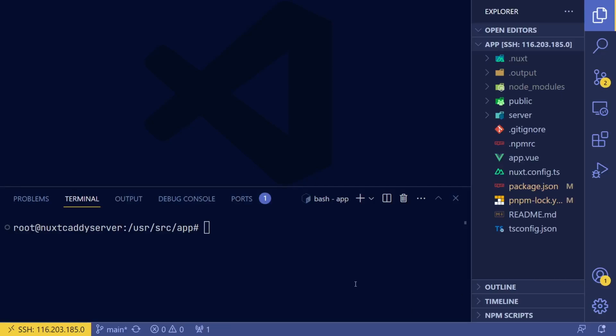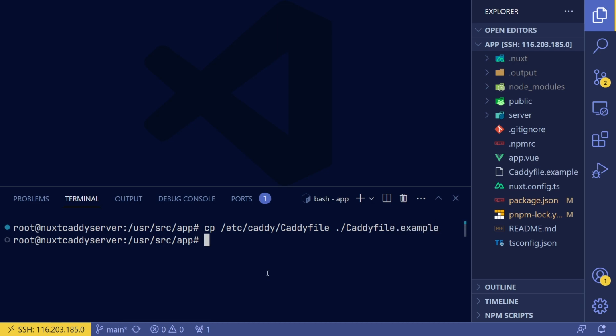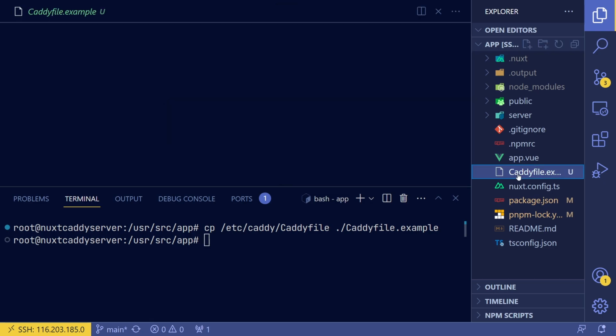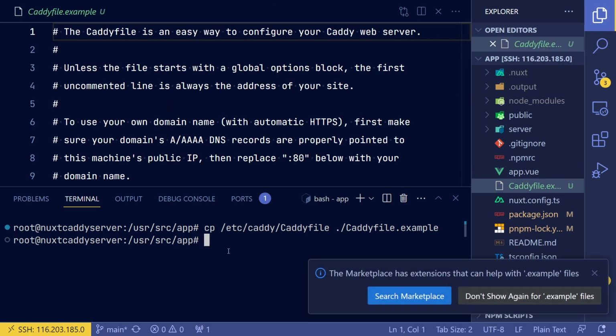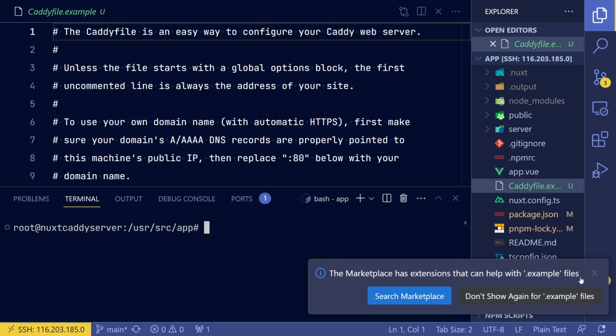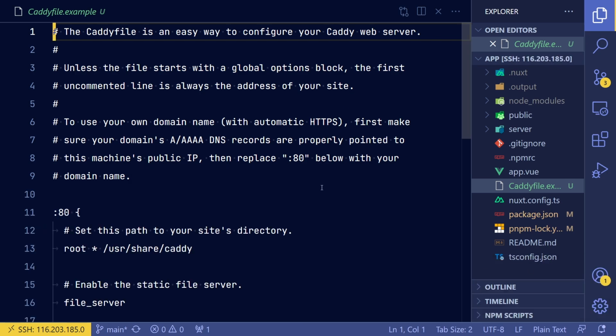So just to have the Caddy file available in the repo, I'm gonna put an example in here. The way I'm gonna do that is I'm gonna copy the etc Caddy Caddyfile to this folder's Caddyfile, maybe let's say .example. So now this will help whoever goes to the GitHub repo.